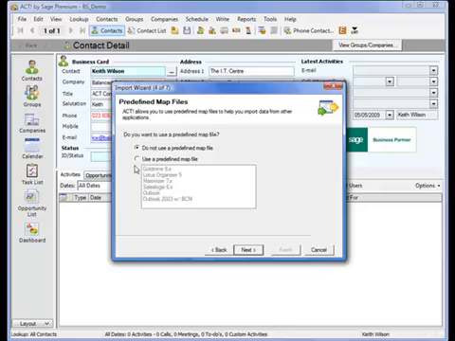Have the ability to use a predefined map. I'm not going to go into great detail here. So again, do not use a predefined map and click on next.